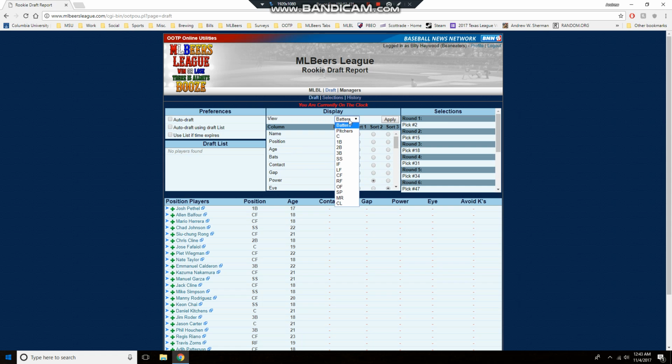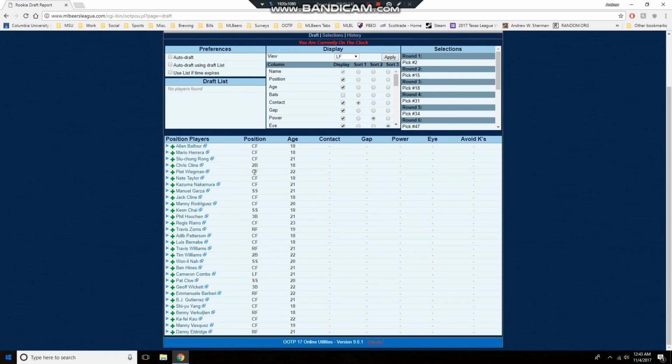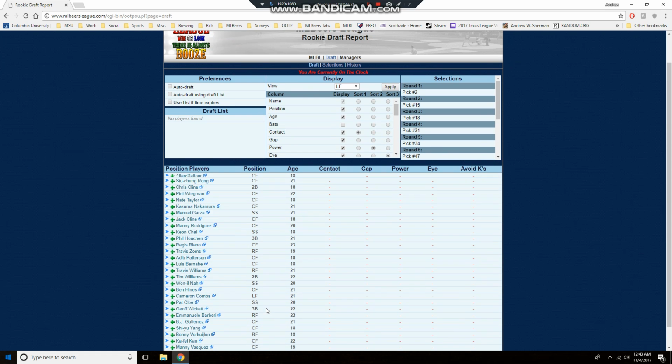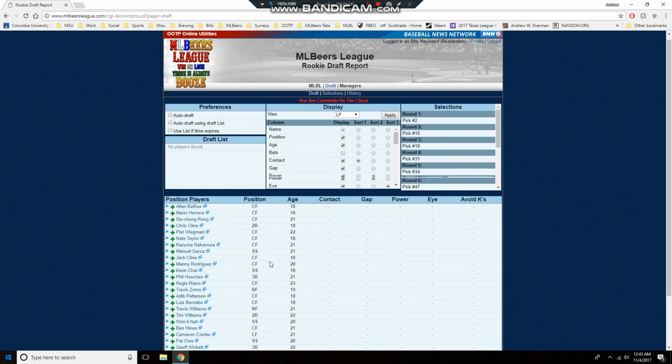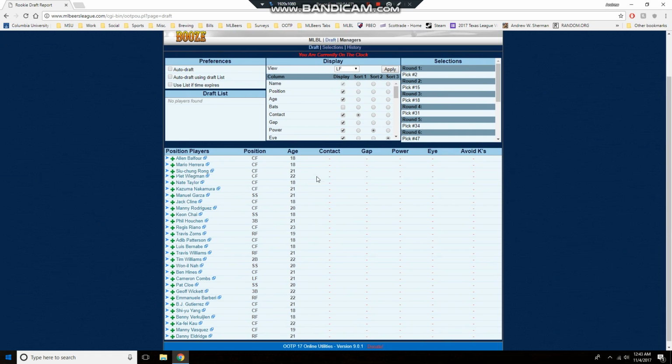Just say if you want to look at catchers, or starting pitchers, or outfielders. Let's just do that. Outfielders, just have that. Click apply, and then it will show up every player that has at least a little bit of left fielding experience, which is seen right here.